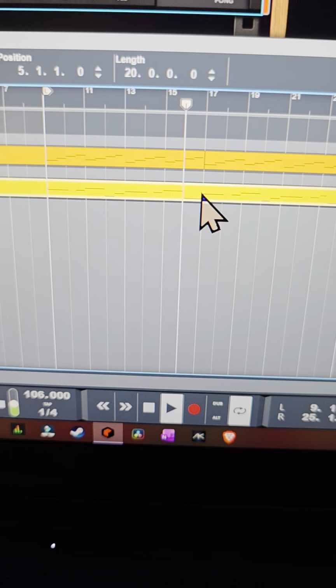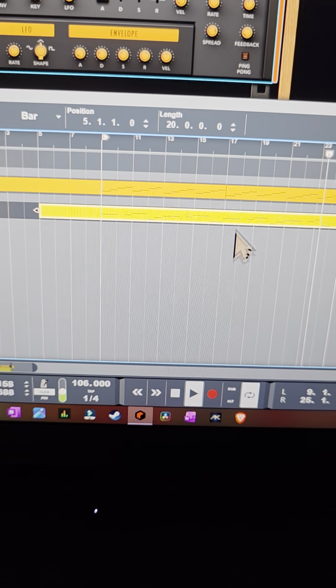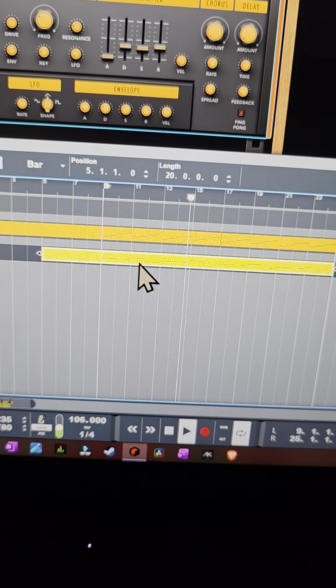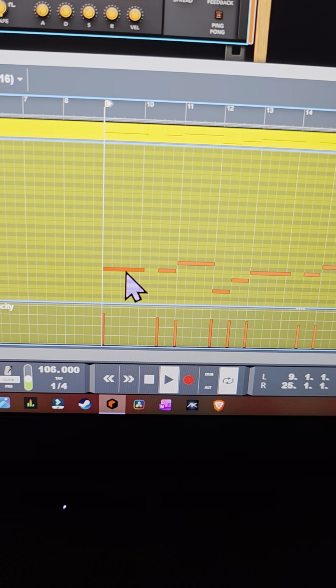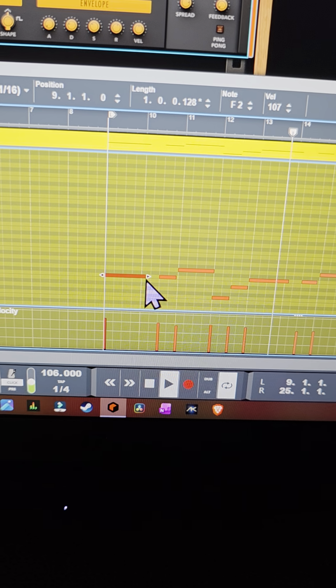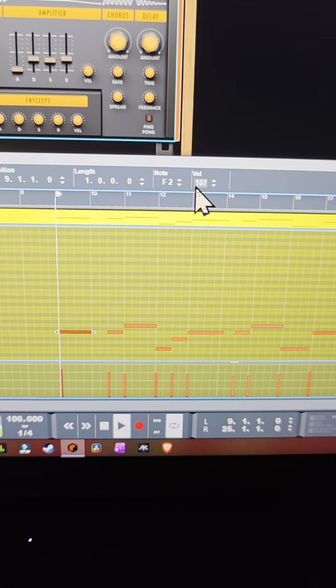If I mess up a note, I can double click on the part I recorded, right? I could double click that and move them around if I wanted. If I just messed up this one note, I could just scoot it, right? I can change the length of it, right? I can change the pitch, all that's good stuff.